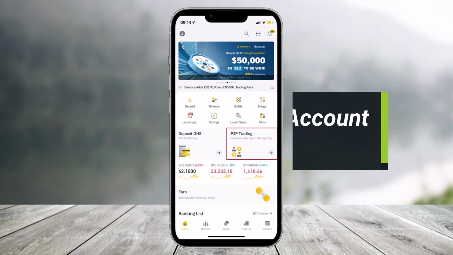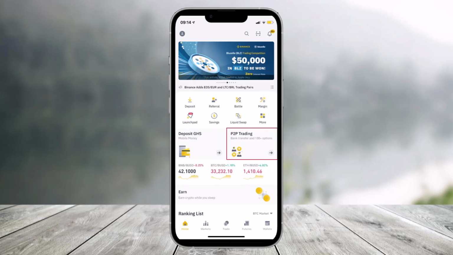In today's video, I will show you how you can verify your bank account on Binance and add it as a payment method as well. So just make sure to watch the video till the end. In order to verify a bank account, you just have to add it.